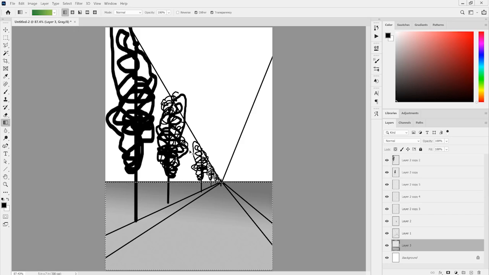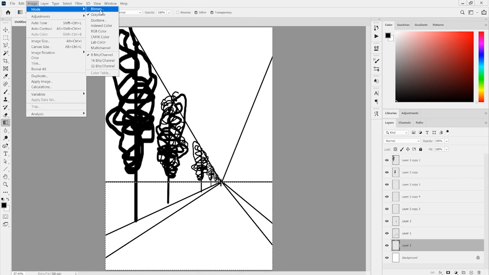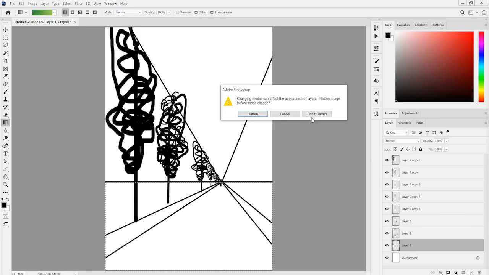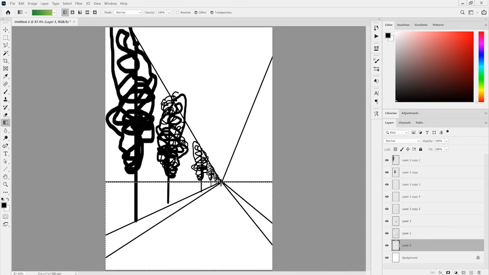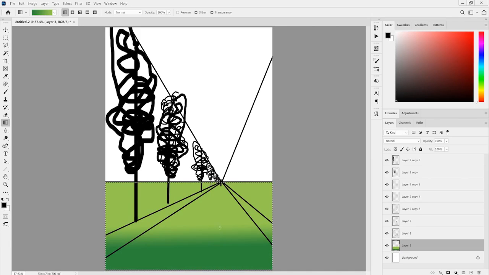Oh, I'm in a grayscale image. If you're in grayscale, you can go to Image, Mode, and change it to RGB color. Don't fall. Now I get my color. So I can click and drag, and I now have grass. Yay.